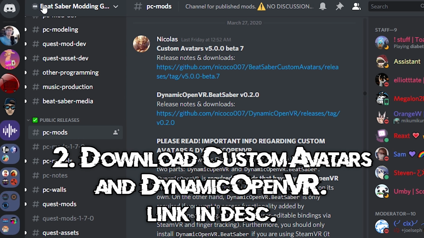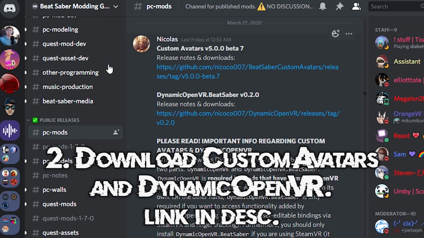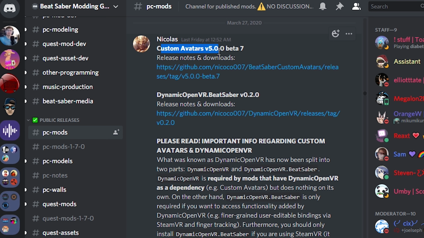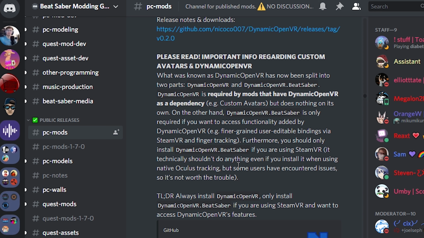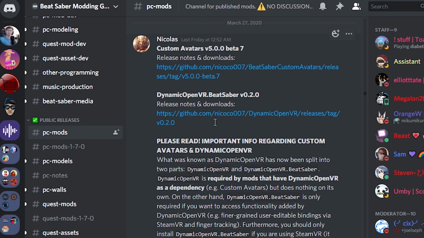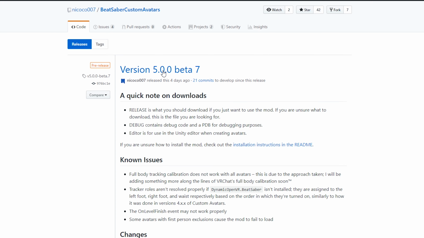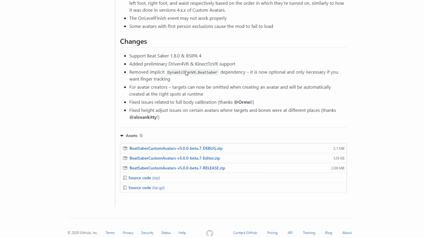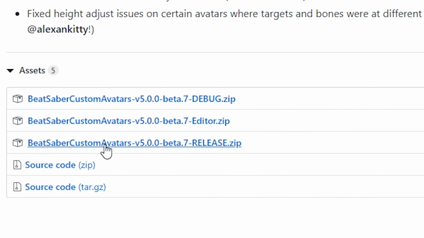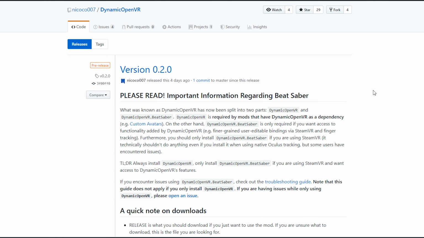Alright, so taking a look at the Beat Saber modding group Discord, if we head to this PC mods tab, we'll see the custom avatars and dynamic open VR. Now there's a big notice right here and I'll explain that in just a second, but it is a little bit different. So what we want to do to download the custom avatars, we're going to head to these two links. The first one is the custom avatars, and if we scroll down all the way to the bottom, we see this custom avatar version 5.0 beta 7 release.zip. Simply click on the .zip, and then if we head to the other link, this is the dynamic open VR.